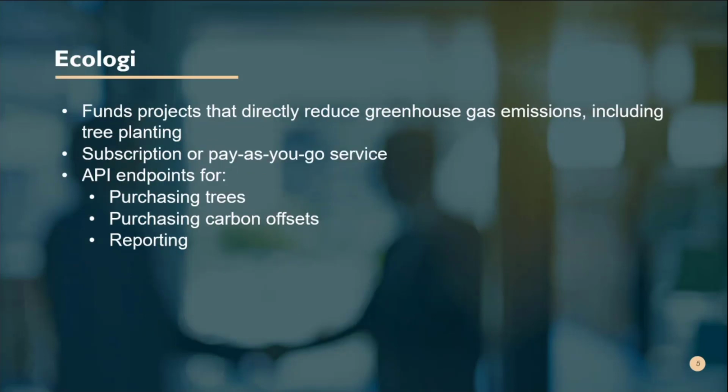Switching now and talking about Ecologi. Ecologi is slightly different in terms of the service. They're mostly a subscription service. So they're trying to get people to, just like you pay for Netflix or Disney Plus, add another subscription that you pay every month to help fund the reduction of greenhouse gas emissions, mostly through tree planting. And that's their claim to fame and the difference between this and Cloverly.